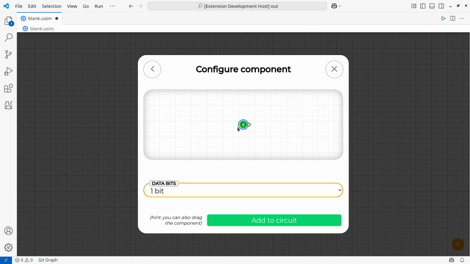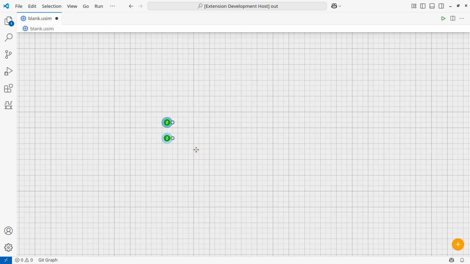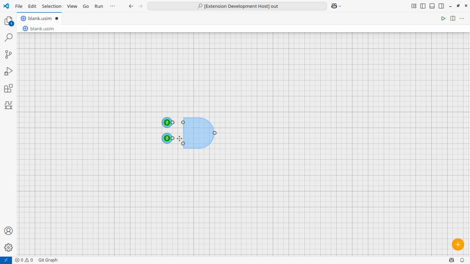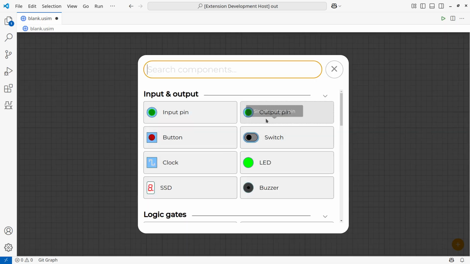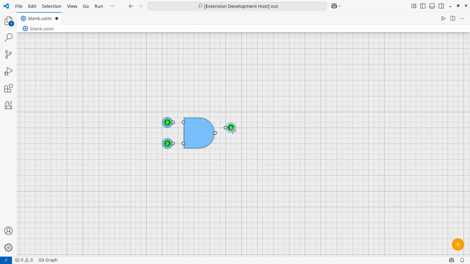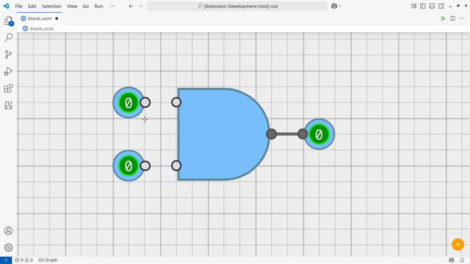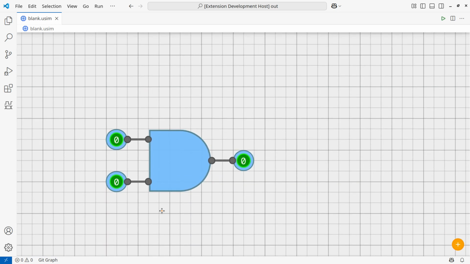Let me just add another input and an AND gate. Great. Let me add an output so that we can visualize the result, and let's connect all of these elements together. Great, so let's save this. Wonderful, and let's press play to get started.